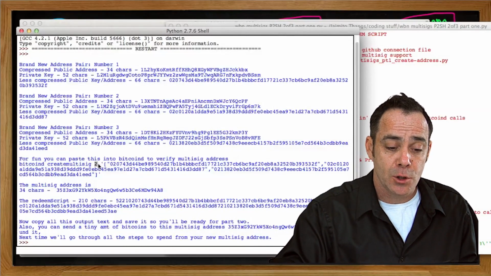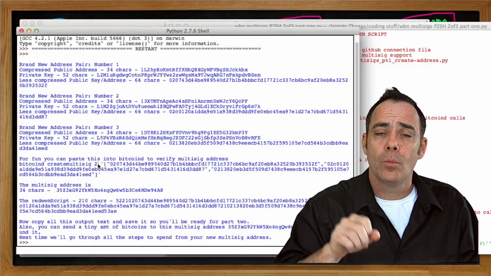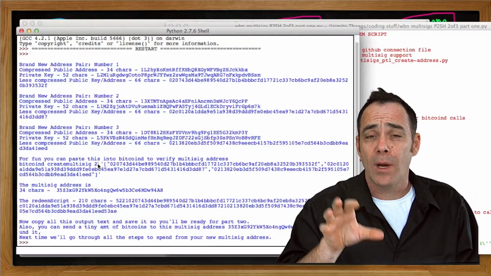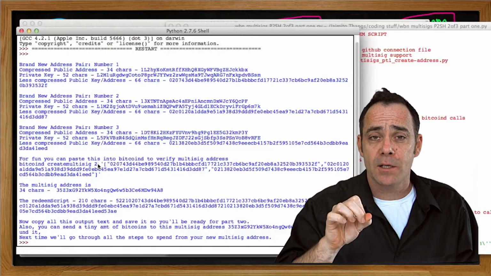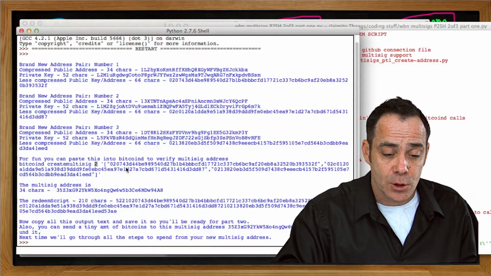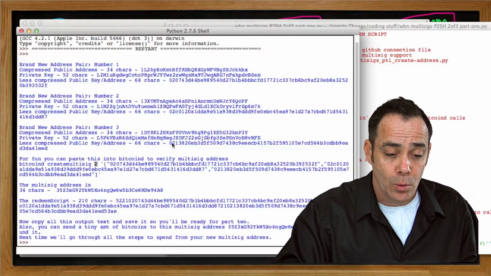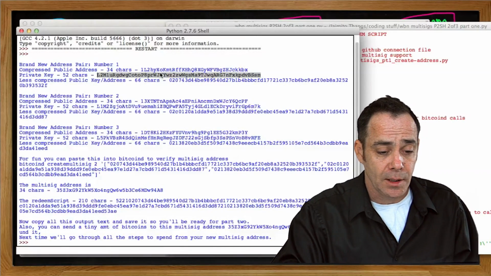If you switch it to 2, then you need 2 of the 3, and if you switch it to 3, well, all 3 brothers, for example, would have to sign that transaction for money to be able to be spent from that multi-sig address, okay? In this case, we're generating a 2 of 3, so any 2 of these private keys would be required. Okay, and here are those private keys.